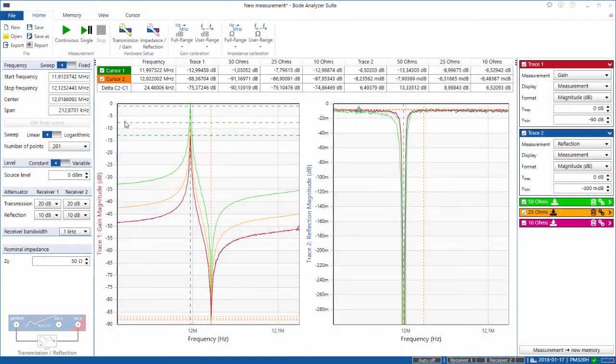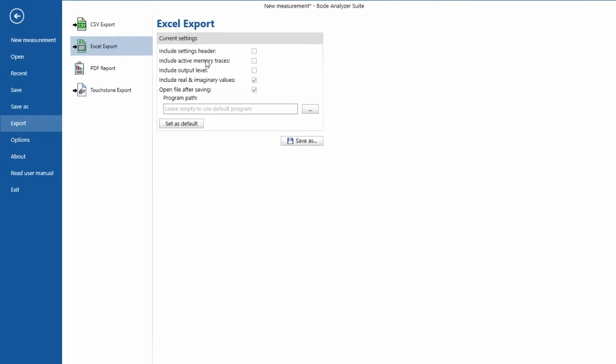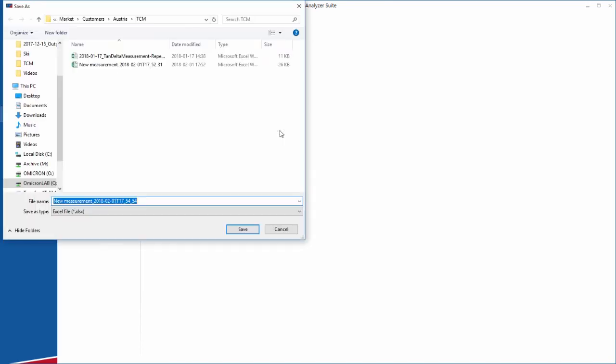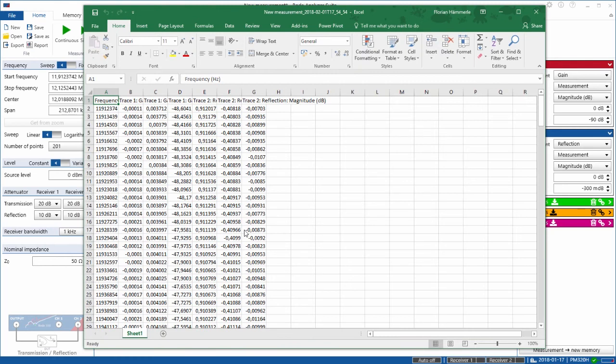Another new function that I want to show you is the export function. So if we have done our measurement, we can click the export button, and now we can choose between a CSV export, an Excel export, a PDF report, or a touchstone export if you want to use the results in simulation. I have chosen the Excel export, and I can decide further on if I want to start Excel after saving the file. I can decide if I want to include the memory traces and so on. As soon as I've made my settings, I simply click Save As, save the file, Excel opens, and I get all the results, and I can continue with some calculations.